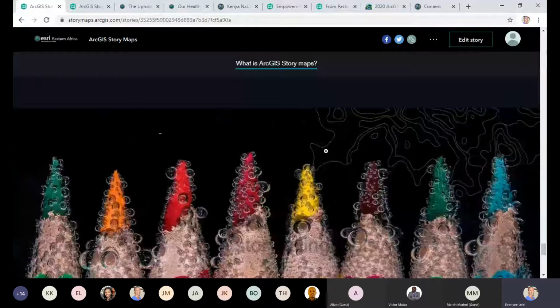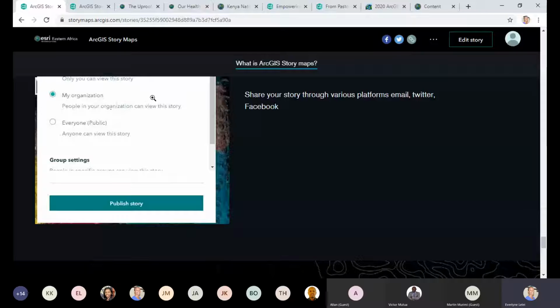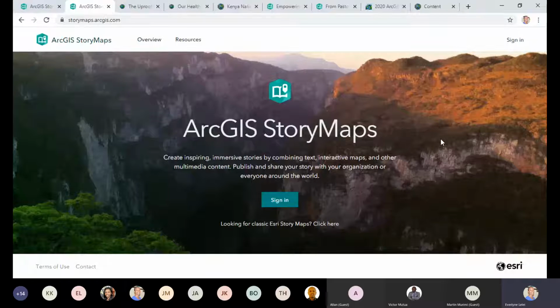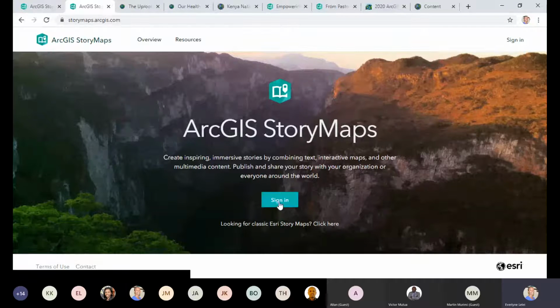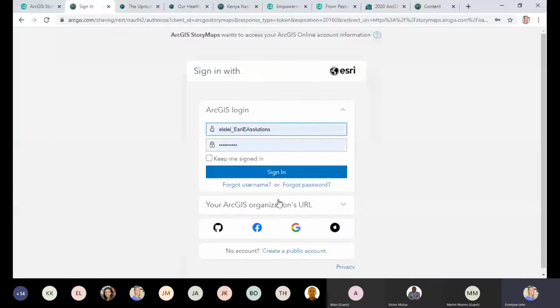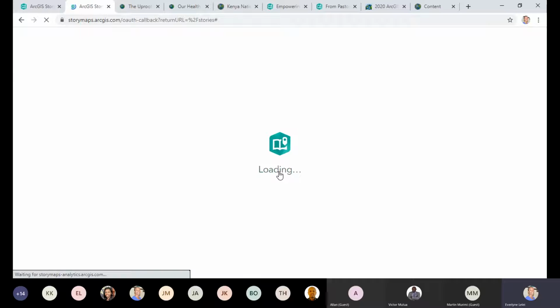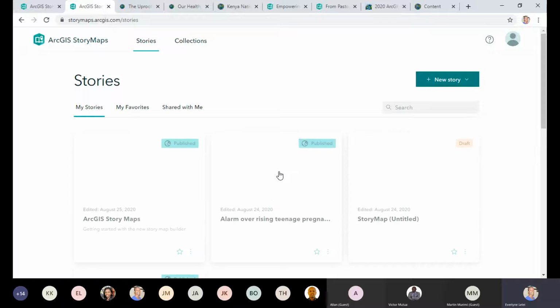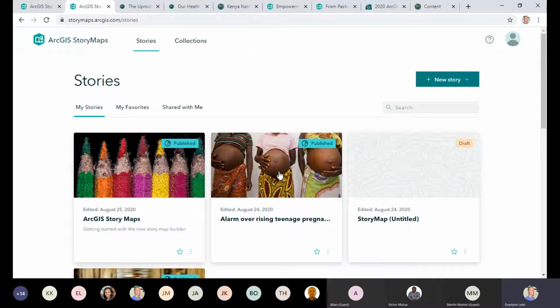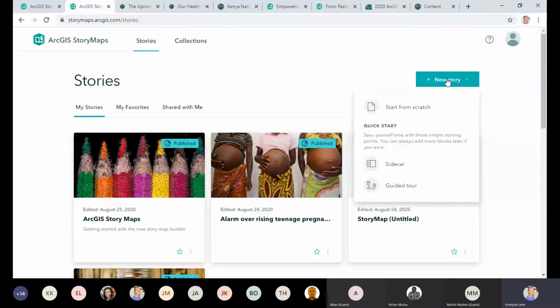So we're going to go through a short demonstration to show how to sign into the new story map builder and try to create a story. To sign in, simply go to storymaps.arcgis.com. Then you'll be able to sign in with your organizational credentials. As I said, you'll need ArcGIS Online to be able to work with story maps. So I'm simply signing in to the new story map builder. When you sign in, you'll be able to see all the stories you've created. In this case, the assumption is that we are creating a new story, so I'll simply come here and click on new story.